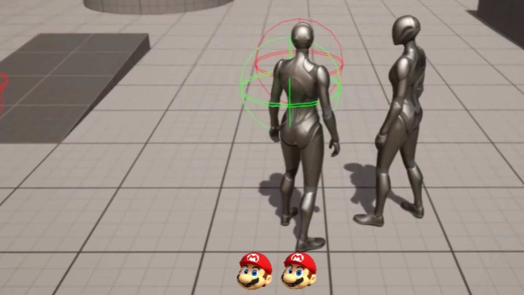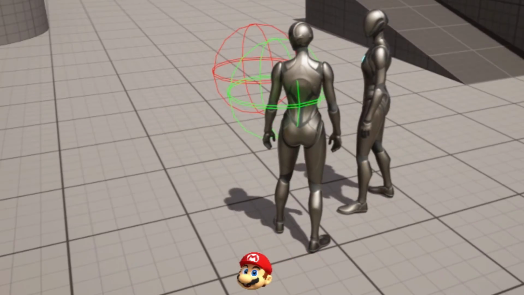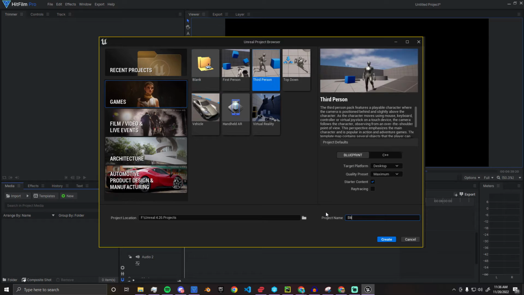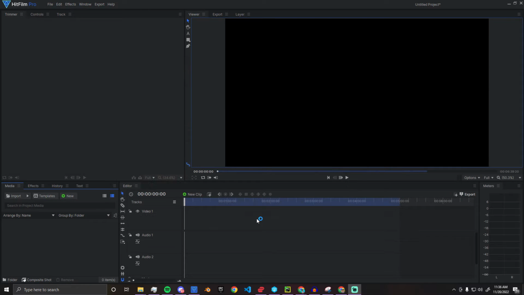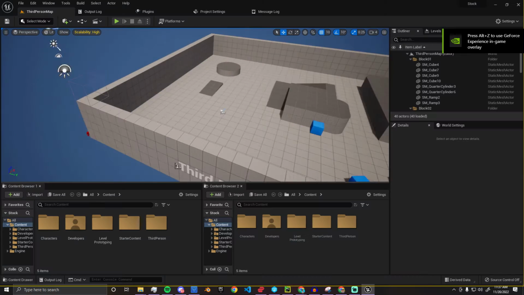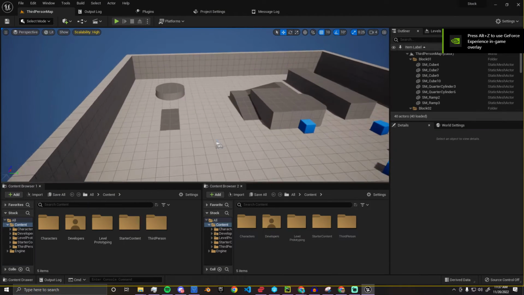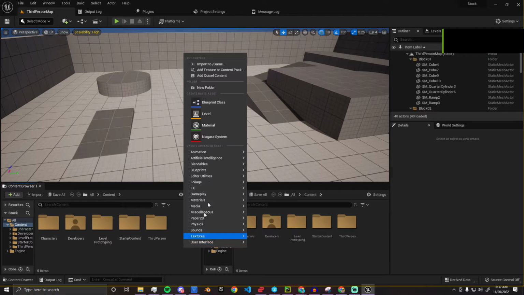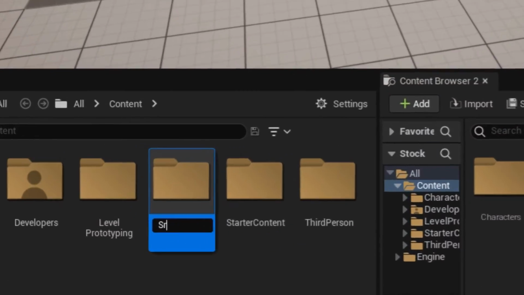Alright, so we're gonna make a stock thing, kind of like you see in Smash Bros. Just gonna call it stock. Something really crazy. Alright, so now that we're loaded up in here, before we do anything, let's just go make a folder, call it stock.